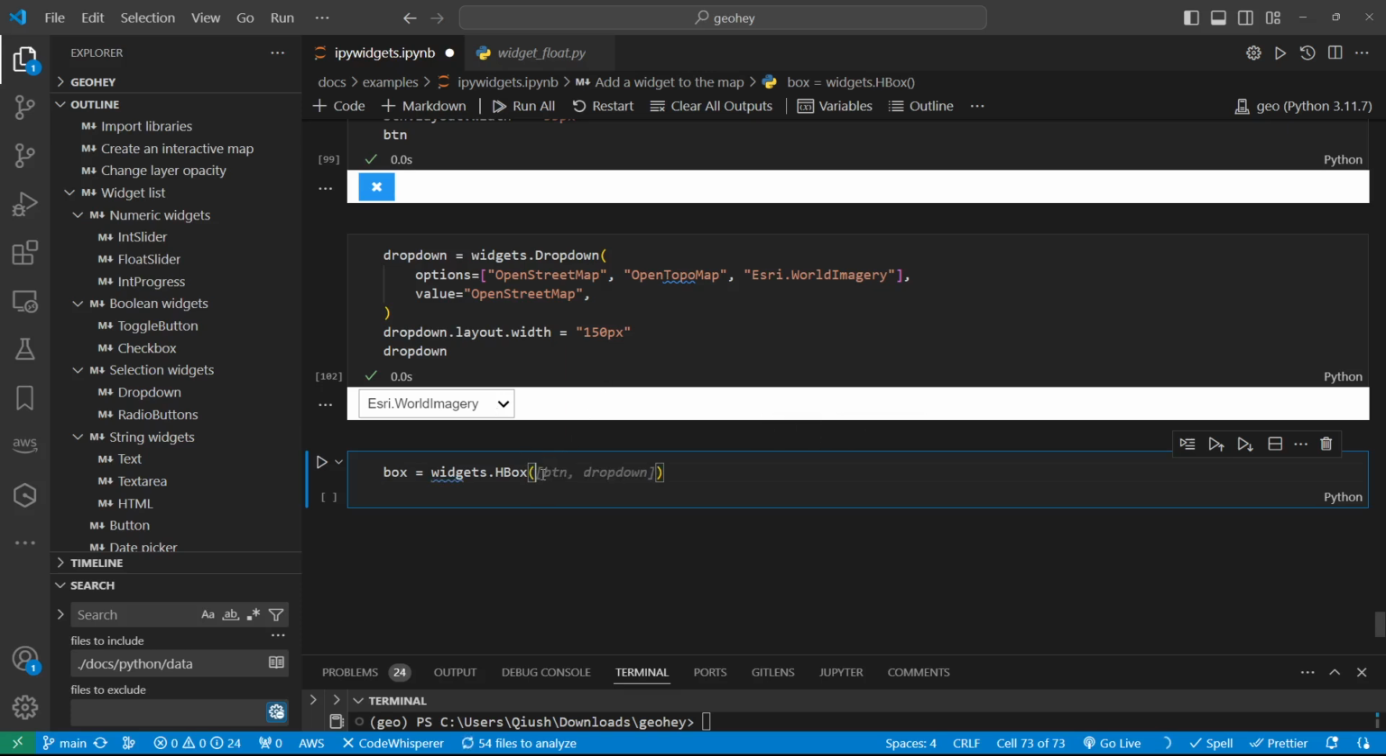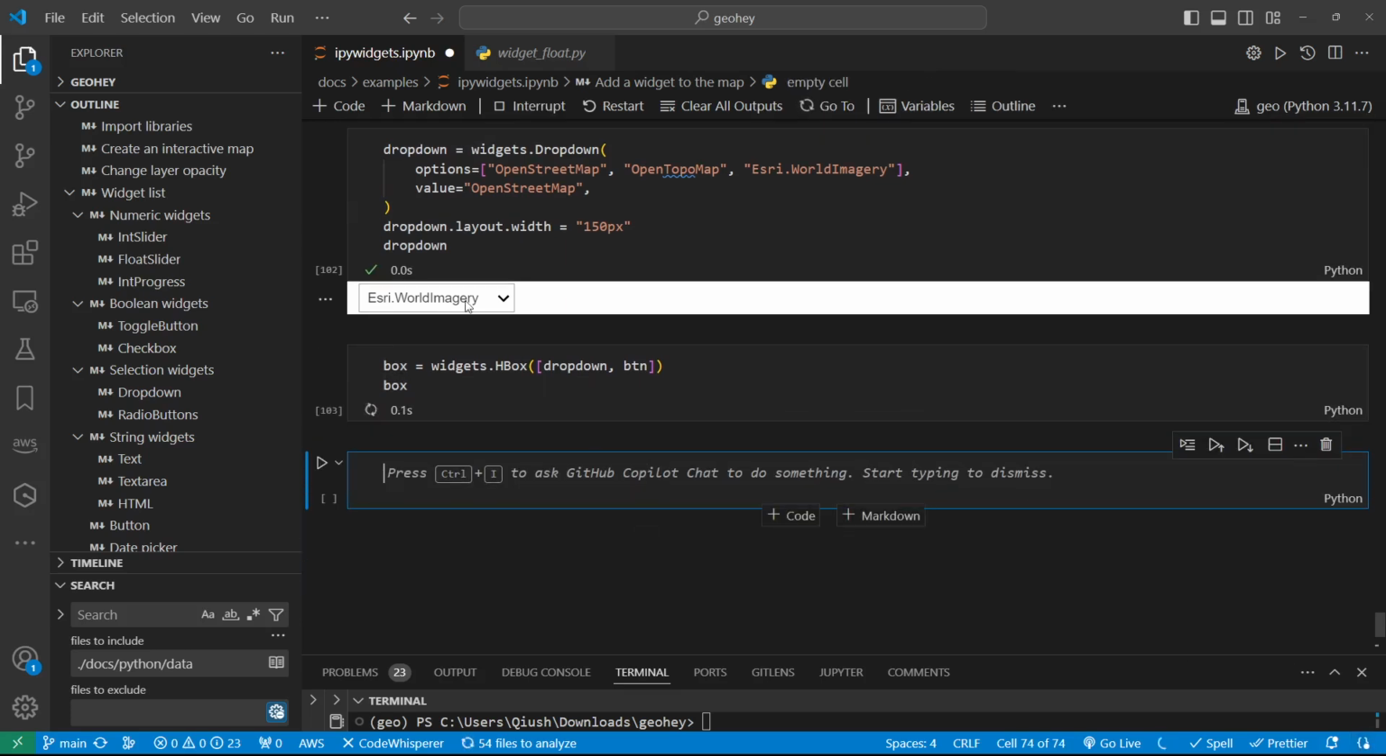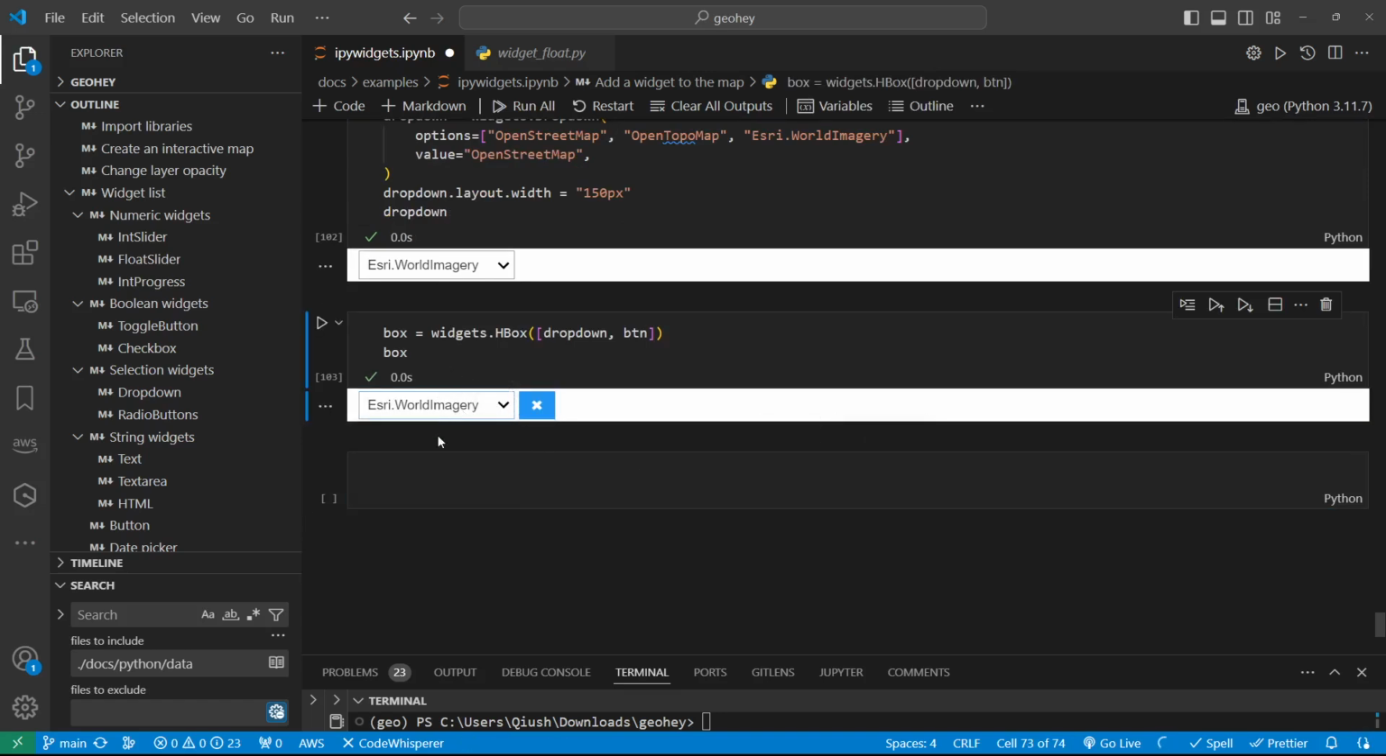Within here, we can pass in a list. The list is going to have the button and also the drop down list. Or maybe I want to have the drop down list first and then the button to the right. So comma, place. Let's see what it looks like. So box, and run it. You should be able to see it's horizontal now. Cool.